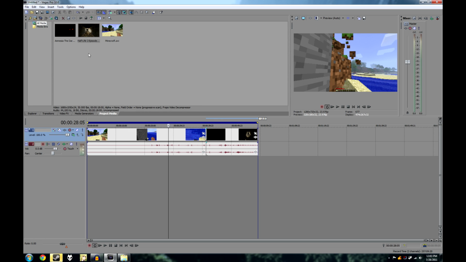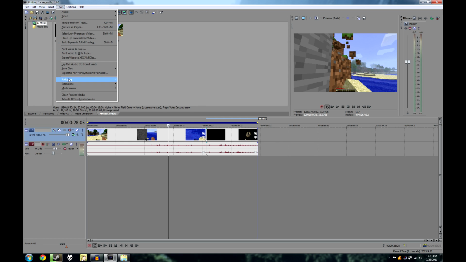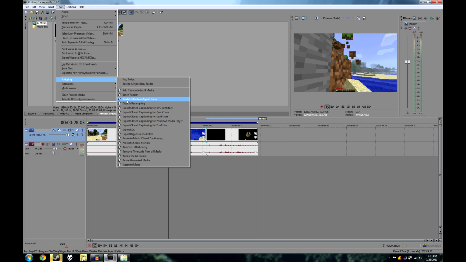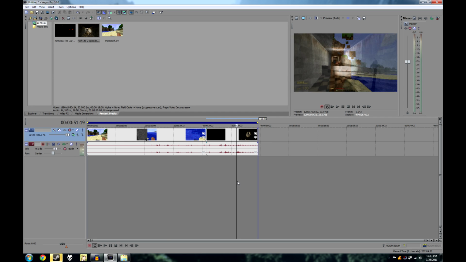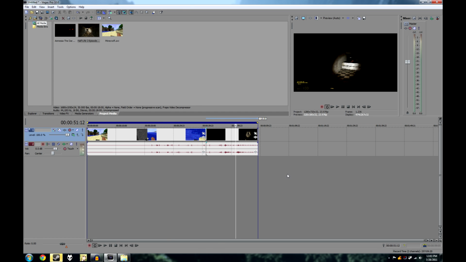If you want a script that can do it for all the videos in the timeline at once, such as the disable resampling thing, but with maintain aspect ratio, in the description I have another link. Same way to install scripts as I mentioned previously. Just go to Tools, Scripting, Disable Maintain Aspect Ratio, and it's automatically disabled for every video in your timeline.